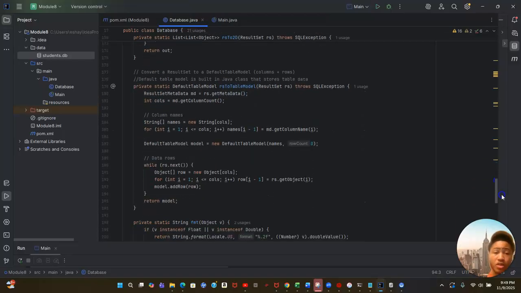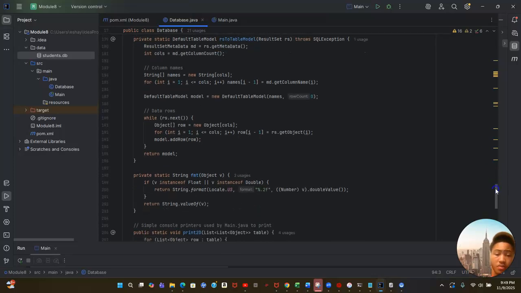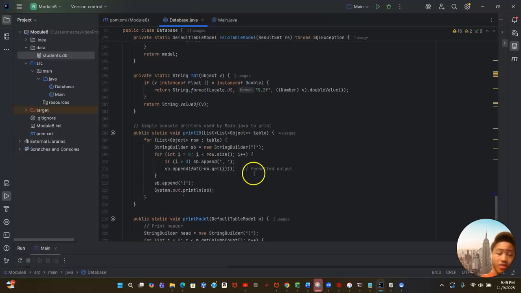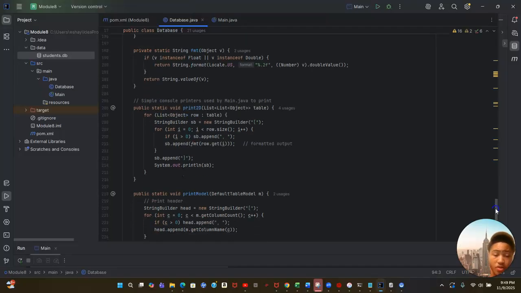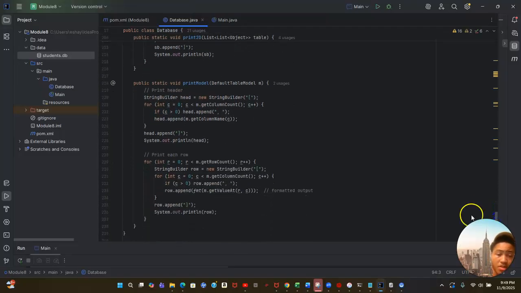And once again, converting the result set to a default table. So just the columns and rows that were first created, still having the column names and the data rows as well. And then this section was also used because I was having issues with the actual GPA section, but this was used to make sure that each of the GPAs was displaying to the same decimal value. Then once again, this is just for the actual print model that's going to be displayed within the terminal.